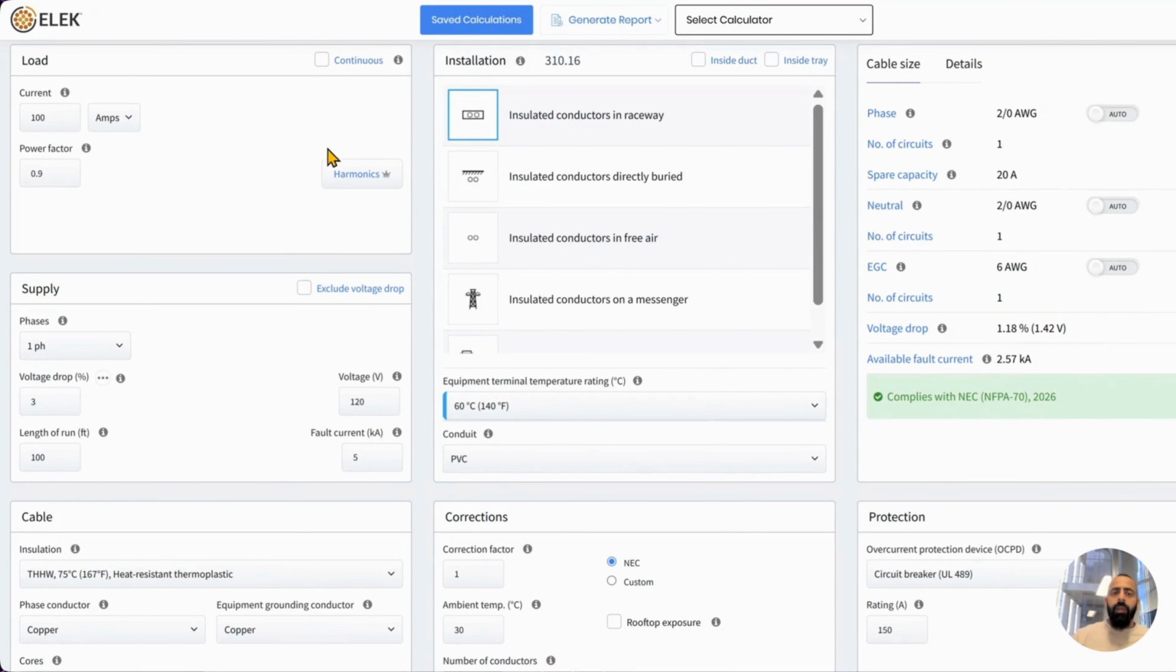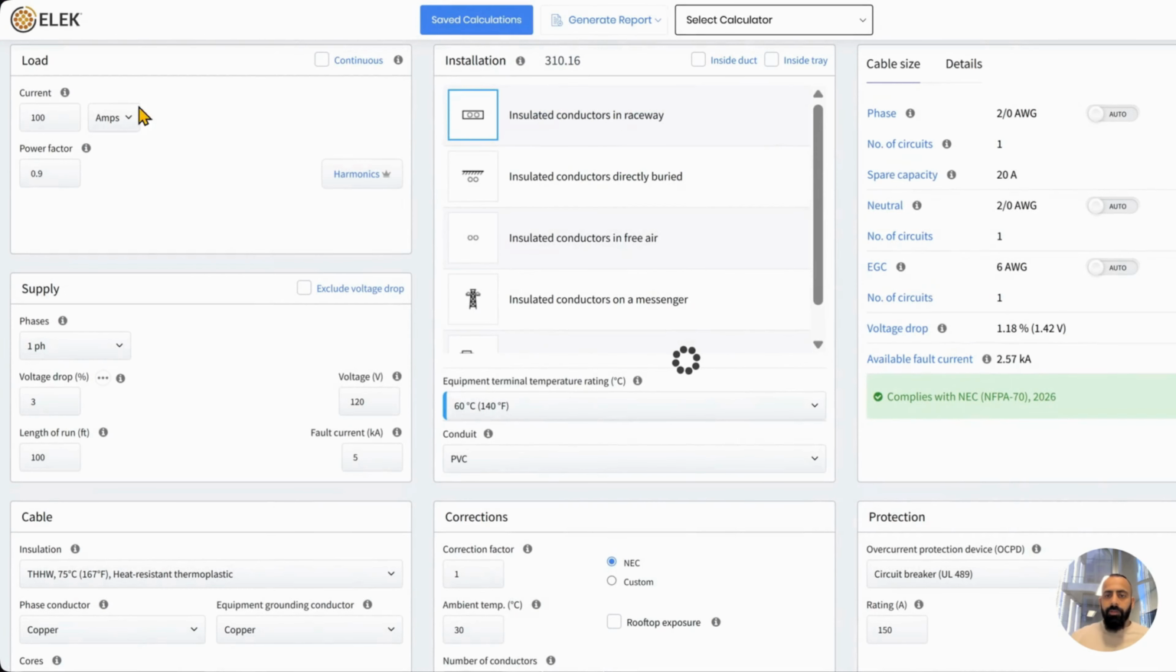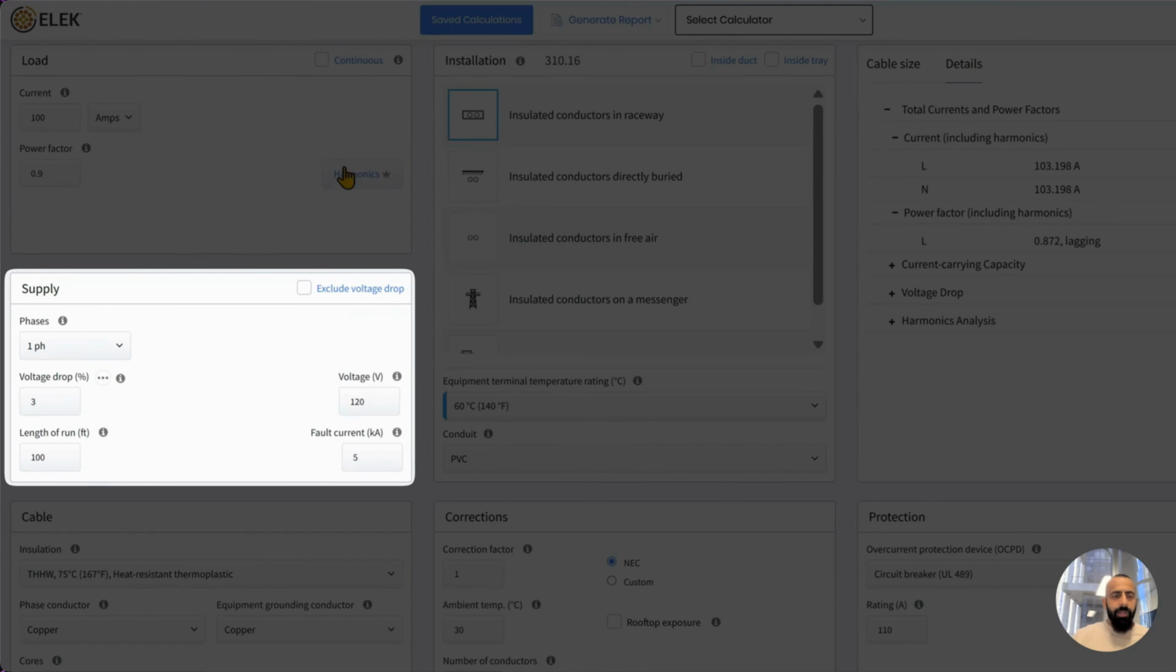We can also add harmonics to this particular load profile. So let's say on top of my 100 amps, I add even harmonics of 5 amps and triplen harmonics of, let's say, 25 amps. And then I can click on the update button to basically add these harmonics into the load current. And in the detail section, I should be able to see the true RMS currents that are basically resulting from the fundamental current and the harmonics current. We have defined the load current. We basically go to the supply tab.